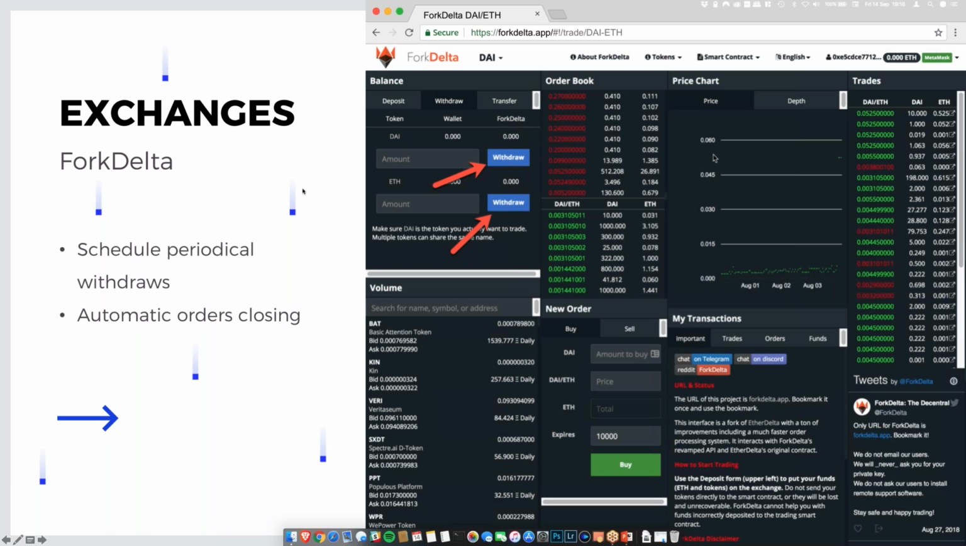Yep. Nice. Okay, so you might be familiar with the mechanics of ForkDelta. What you need to do before you do any trading is deposit some Ether or tokens that you want to trade, right? ForkDelta and EtherDelta, I think both have actually been hacked. The idea here is that we can improve and automate, and add an extra security feature by using Ethereum Alarm Clock, because you can schedule periodical withdrawals from your account.